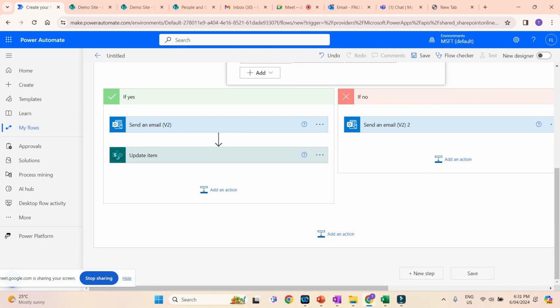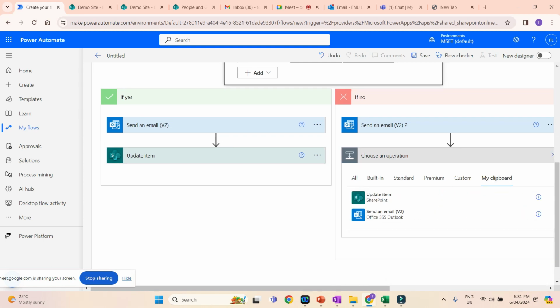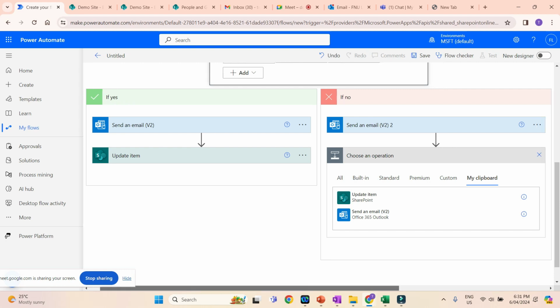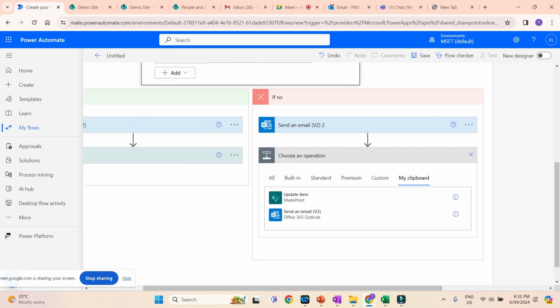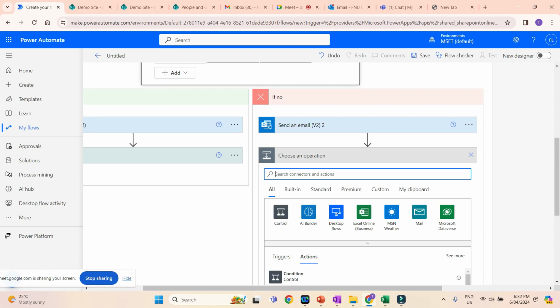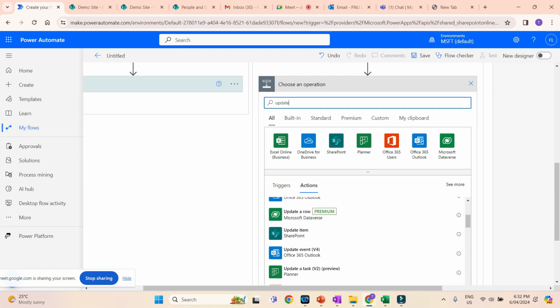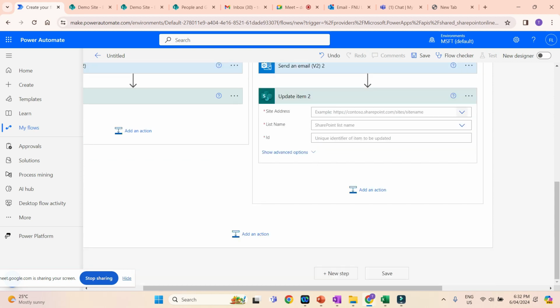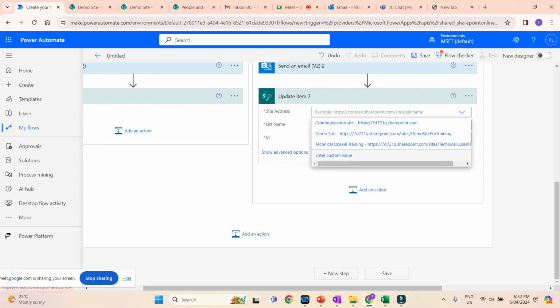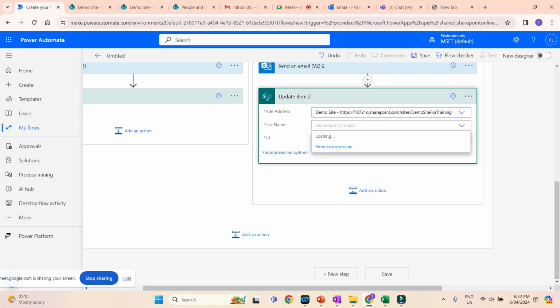Similarly, I'll try to copy it again. Copy to my clipboard. Add an action, clipboard, update an item. Oh, it's not adding. That's fine. We'll do it again manually. Update. So I'm going to update an item, SharePoint, demo site, onboarding.